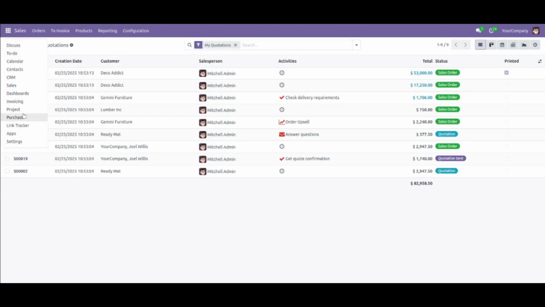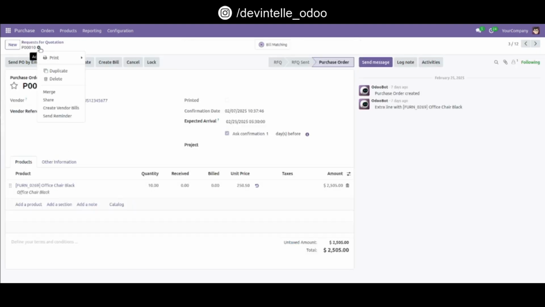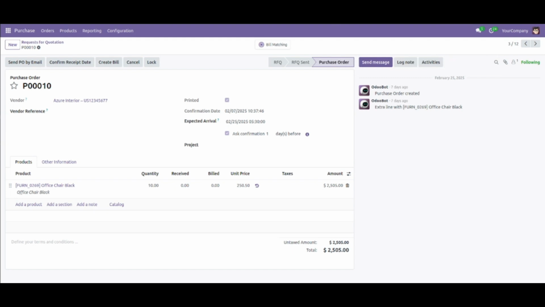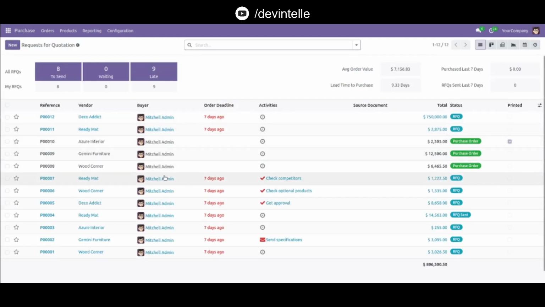Now go to purchase. Go to any order, like number 10, and print this order. Now this number 10 order is printed. Again go to this form view and see here the printed option is allowed true. It is also displayed in list view for order number 10.